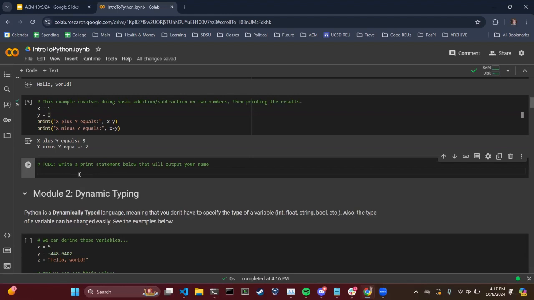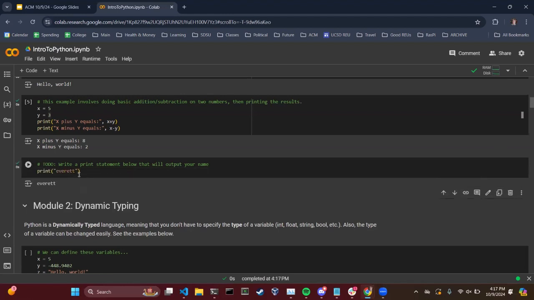Okay. Was everyone able to get something that worked? Were you able to run your code and see it? Okay, so just something like that, and you should print your name.